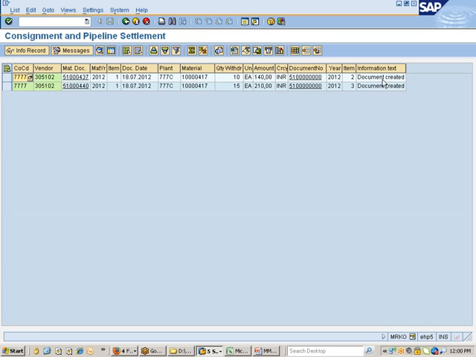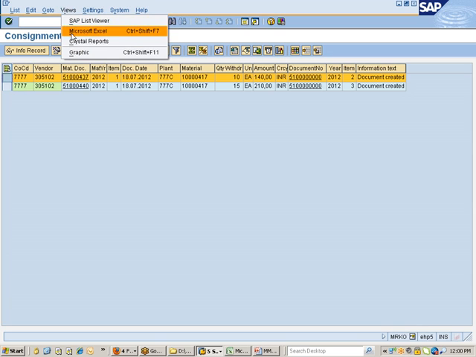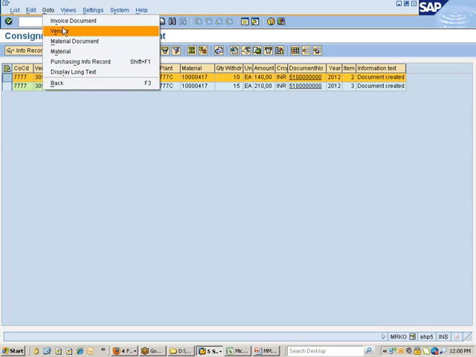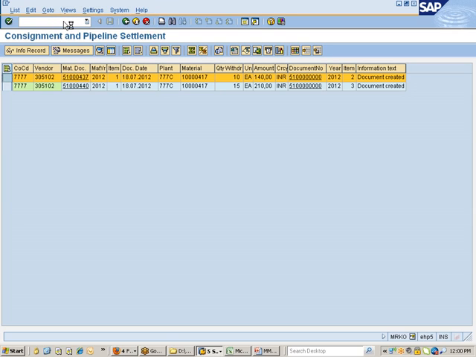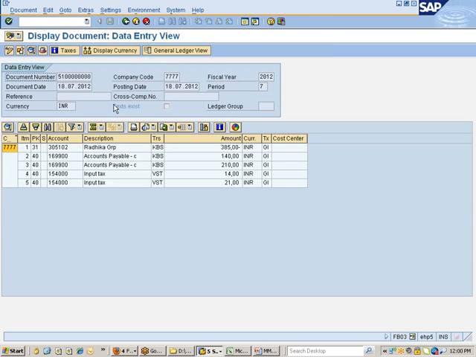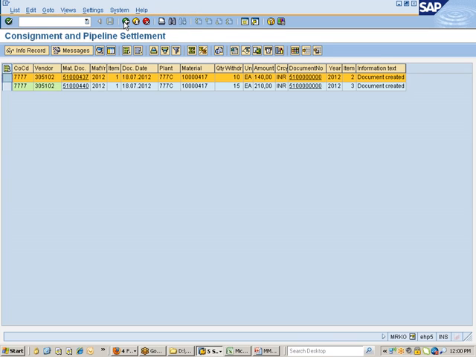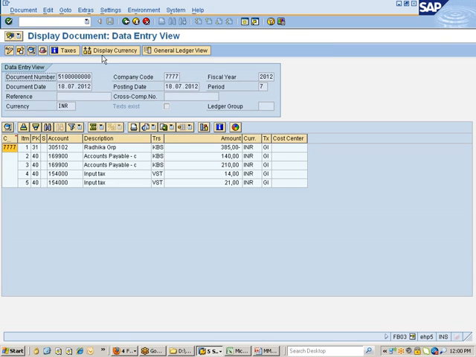Now you see document created. And this is the invoice, right? So if I have to look at the accounting document, you see here, this is called accounting document. Settings, view, give me a moment. Invoice document, you see here, this will give me an invoice posted by your SAP system. You see here, these are the accounts which get updated. Okay. Right? So this is how the document or invoice will be settled.